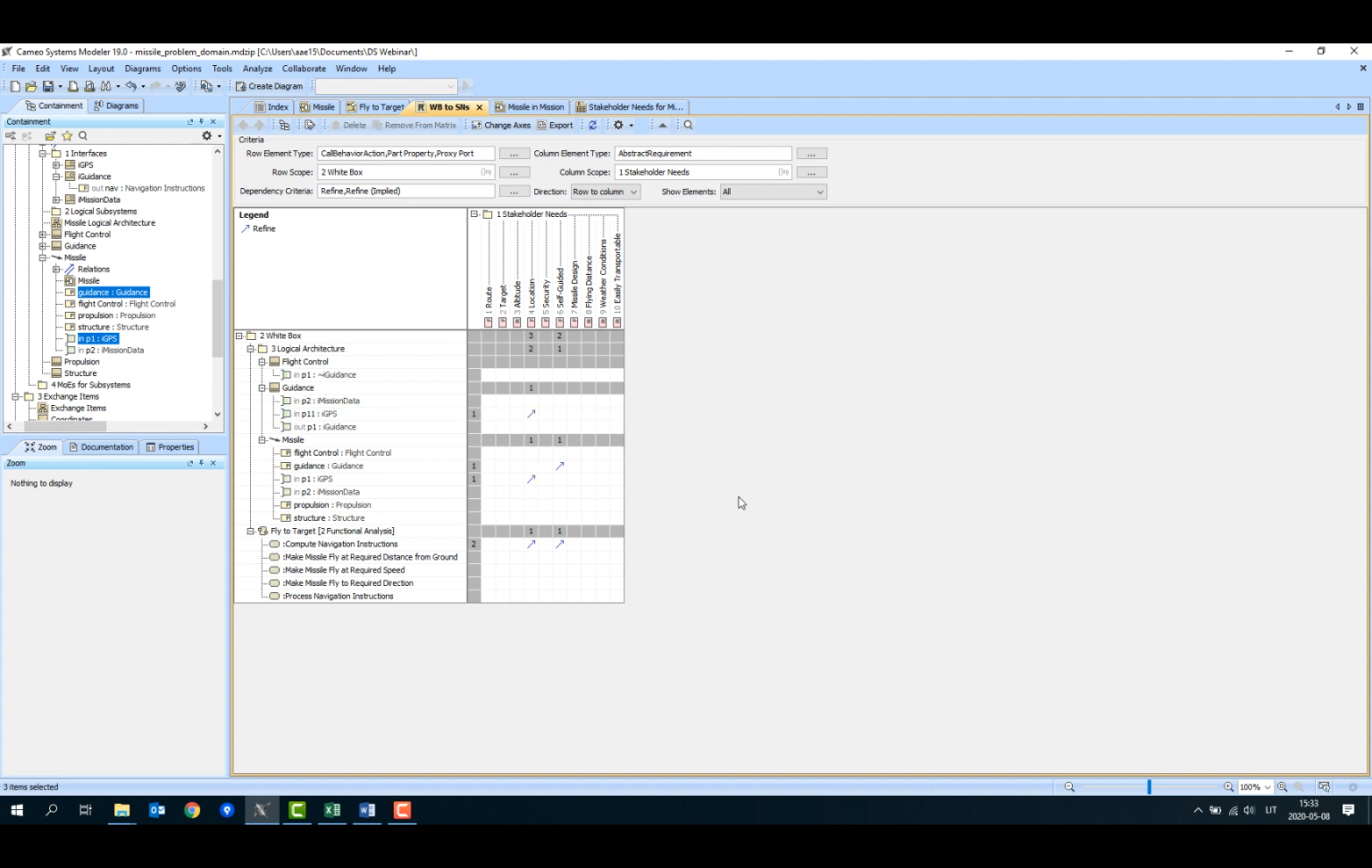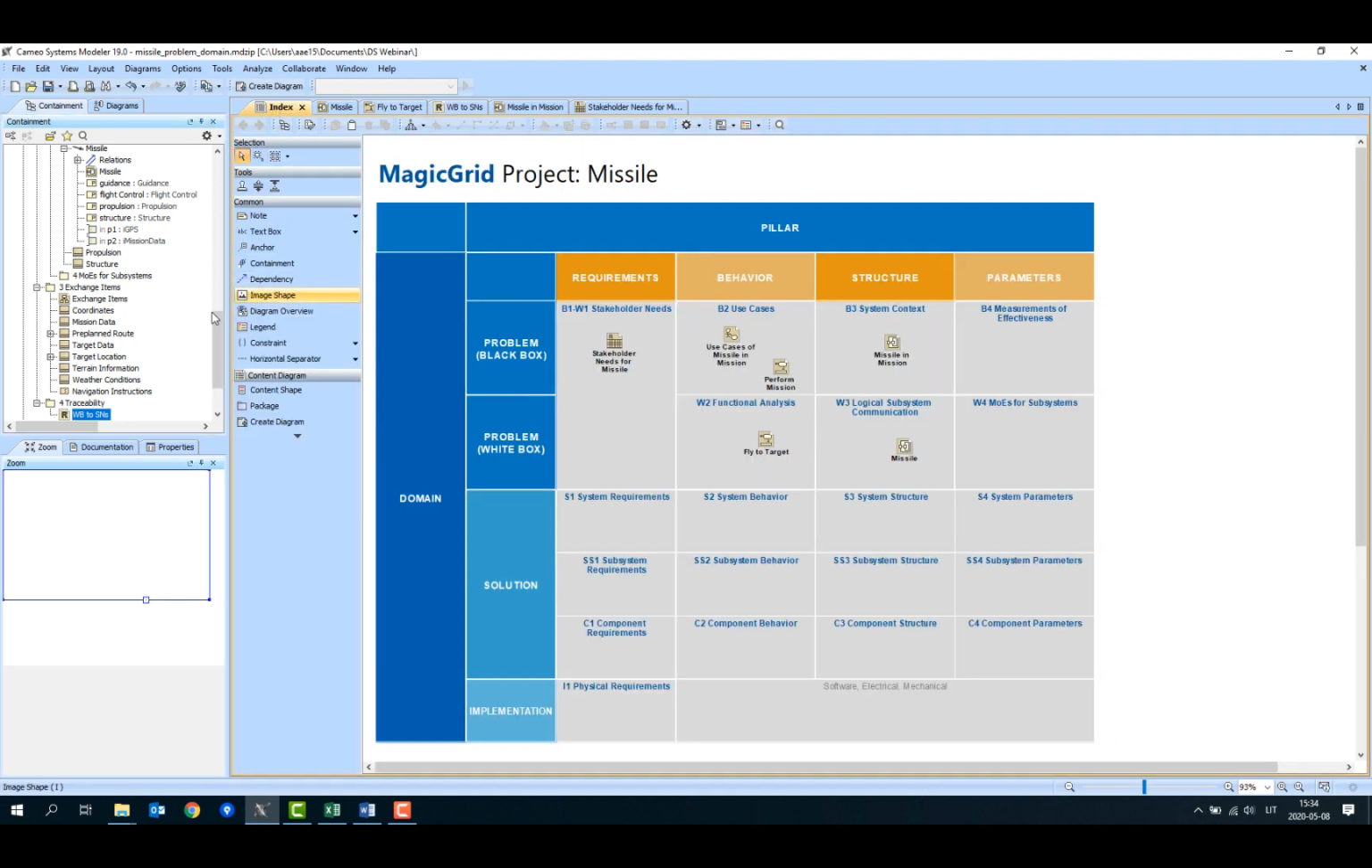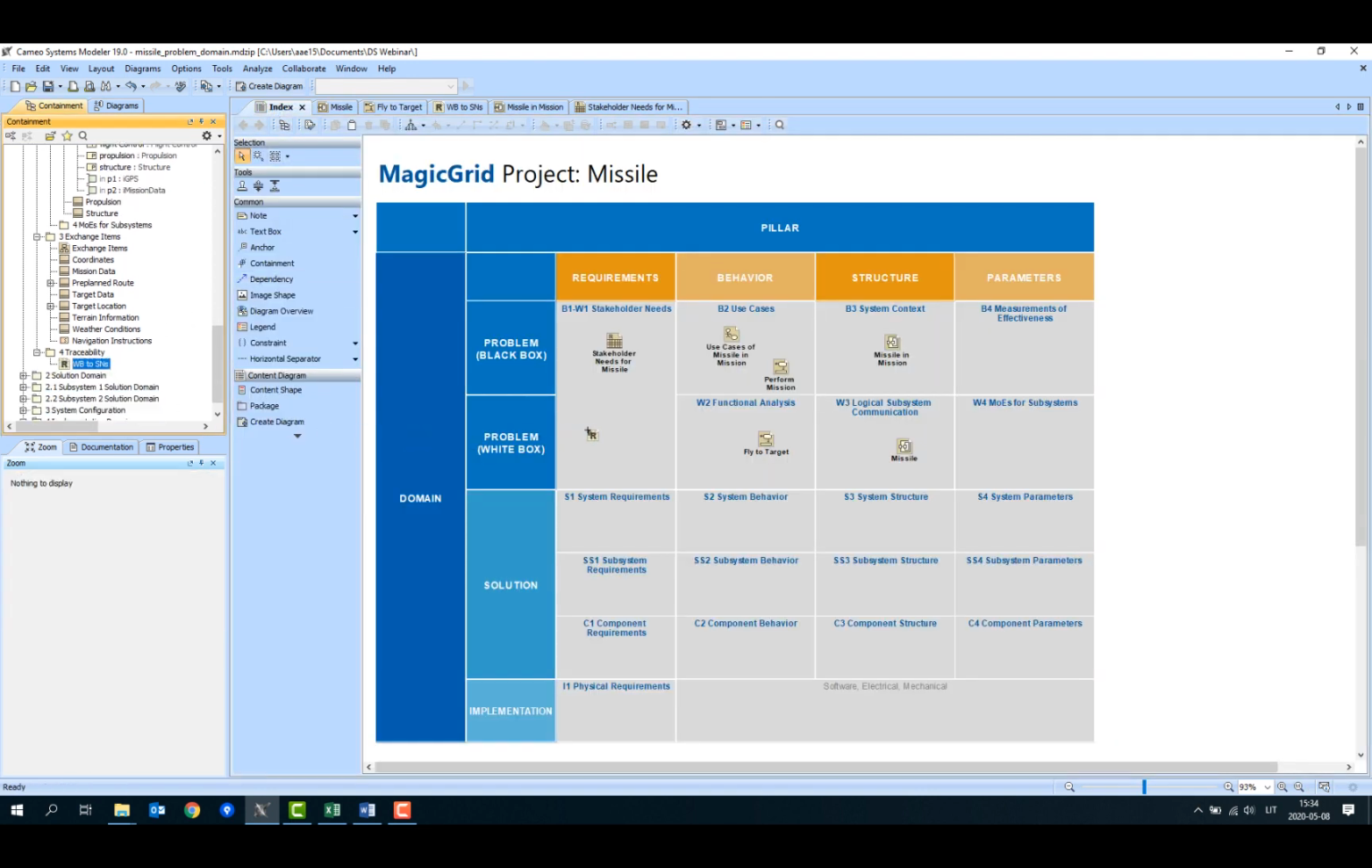For demonstration purposes, it's enough, but then in the real world cases, you may finish the problem domain analysis only when your matrix displays that each stakeholder need is refined by at least one SysML element. Only then you can consider your problem domain analysis completed. And now I can add this matrix to the index diagram, actually to the stakeholder needs cell.